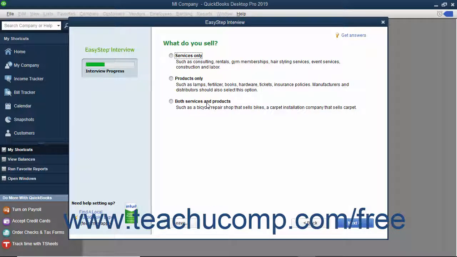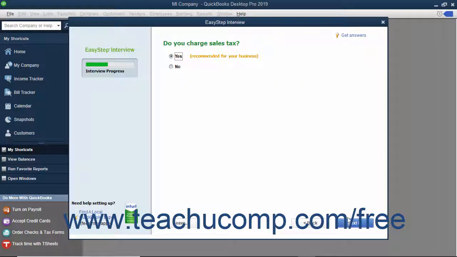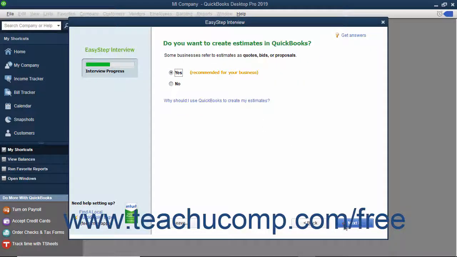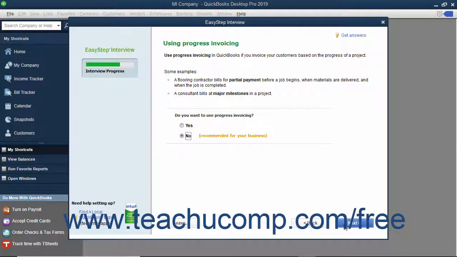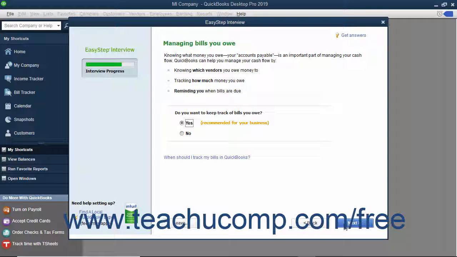Next, for your industry selection, the EasyStep interview shows a series of screens that let you customize your company file for your industry type. Answer any questions posed in these screens and then click the Next button to continue until you have finished customizing the company file.